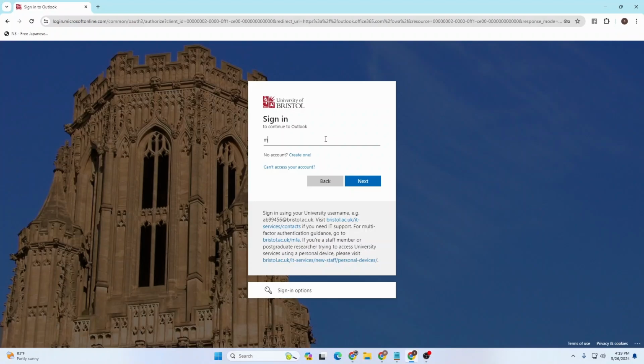After you have entered your Bristol username, which you were provided from the university, click on the next, and on the next step you'll be required to enter the password of your account. And with that being done guys, you'll be signed into your University of Bristol student account from over here. And guys, this is how to log into your University of Bristol student account.